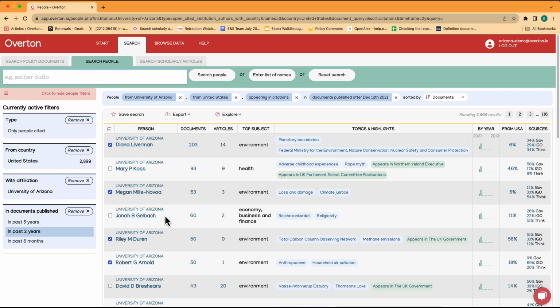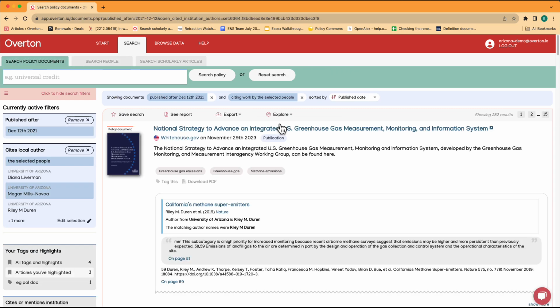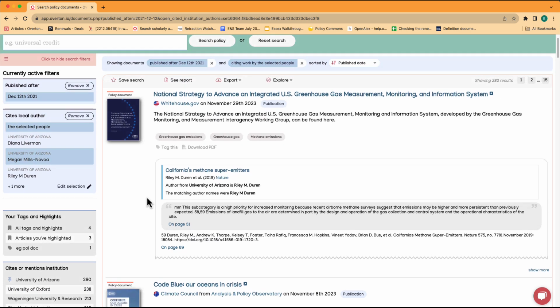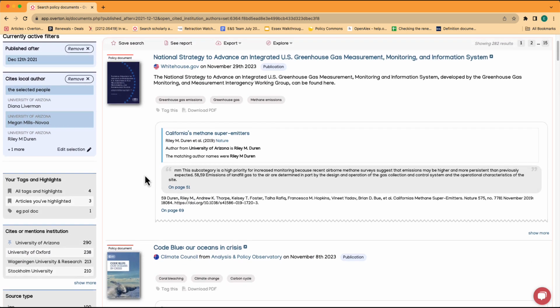So I can select the people I want to have a look at and explore the documents citing the selected people, or I can see the relevant scholarly articles by these selected people. So let's go for policy documents first. So there are 282 policy documents citing the work of those selected people. That's quite a lot of policy documents. We can explore those in further detail. We can see a similar report to those as well. And if we're scrolling down, we can see quite a lot of them are very recent.